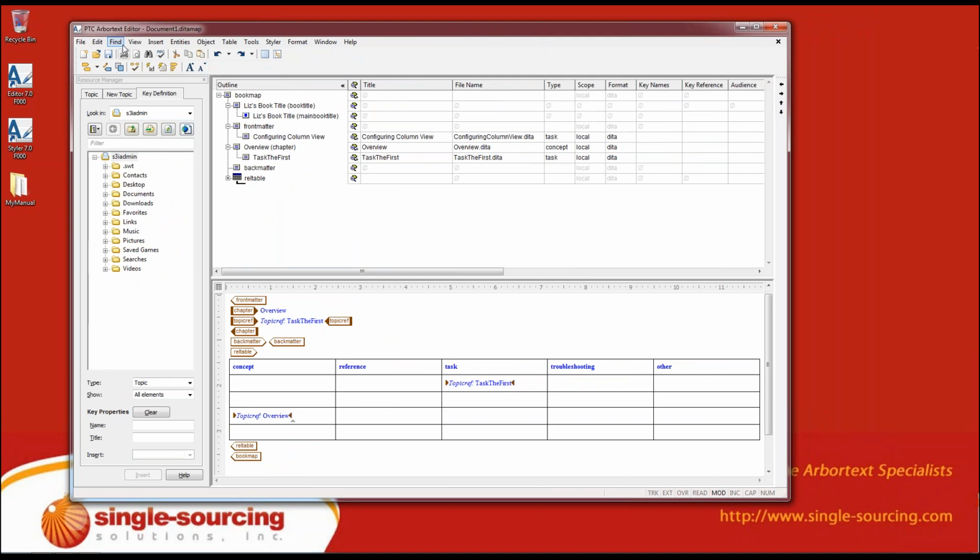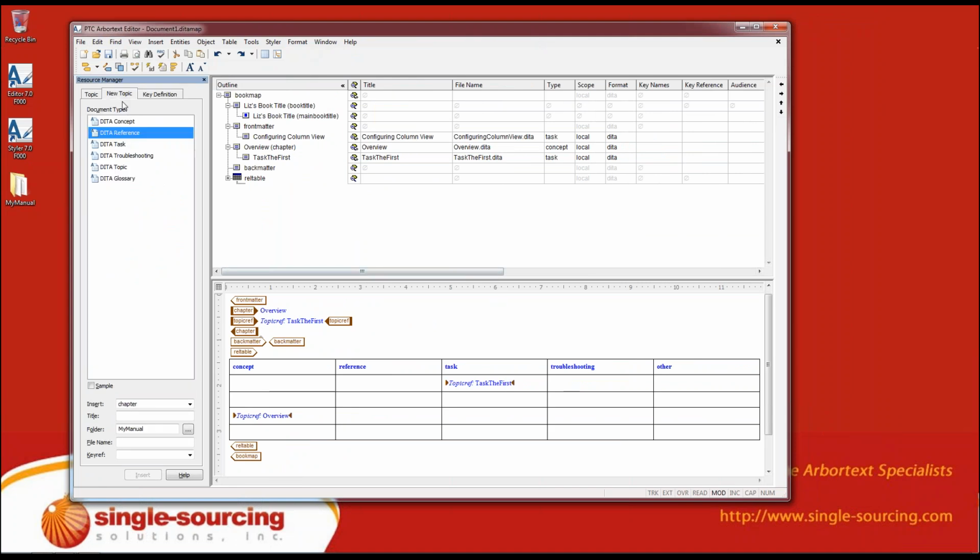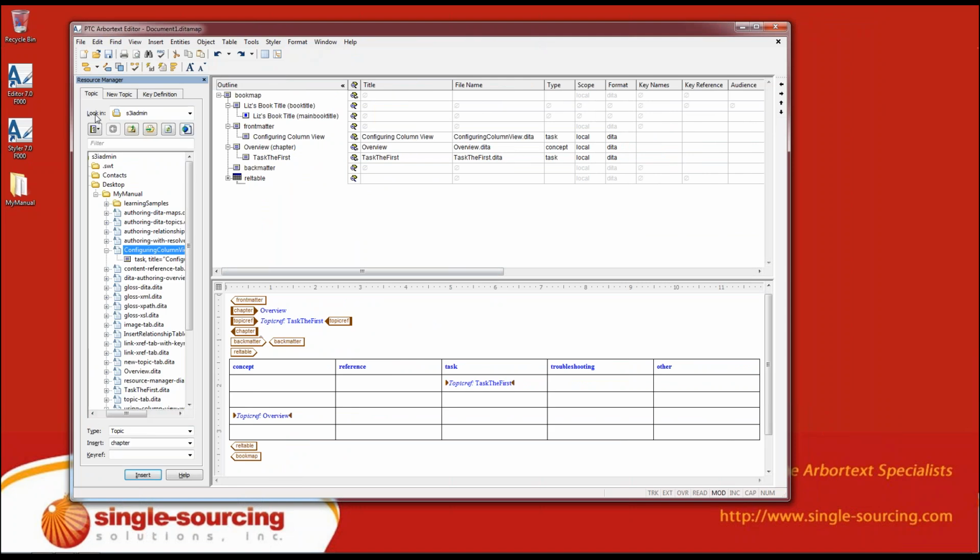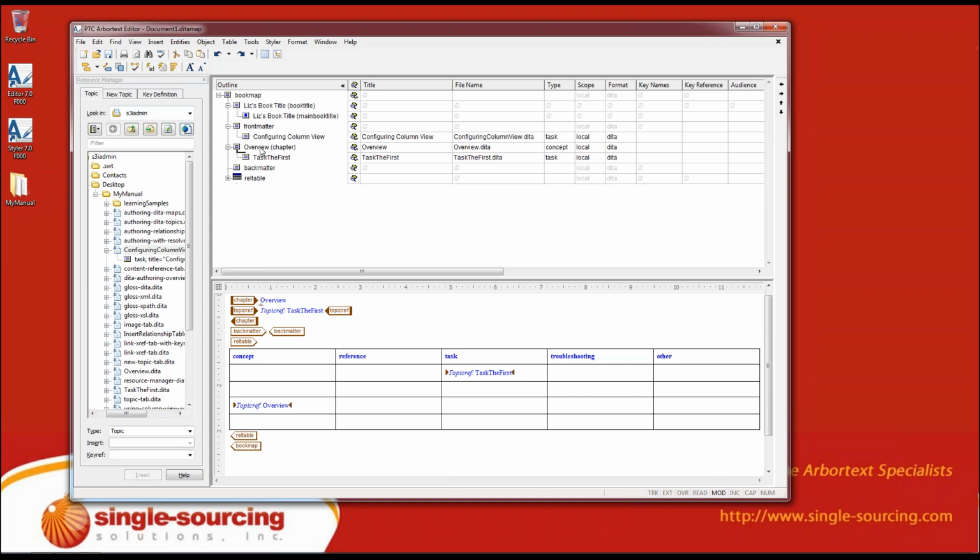You see the column view, you can see the edit view, you can turn the tags on and off, you can split your screen or not, you can use this resource manager on your left-hand side to create new topics, to insert existing topics, and if you have content management, the adapter, once you turn it on, will connect directly to your content management system for insertion of topics or anything else.